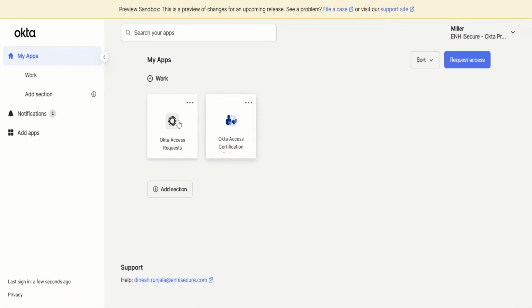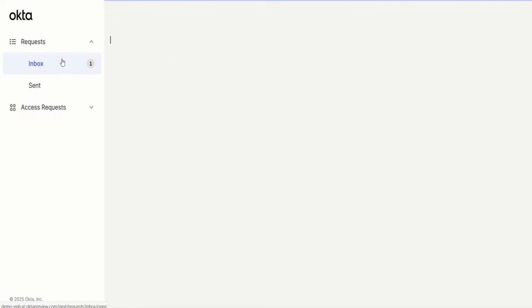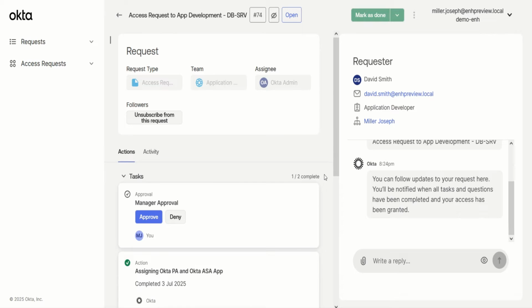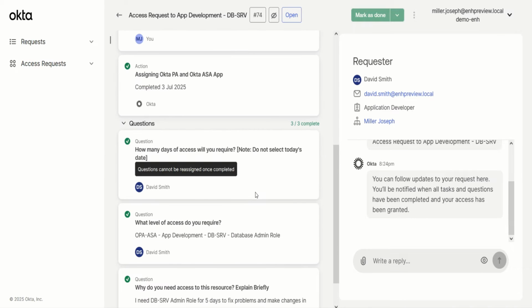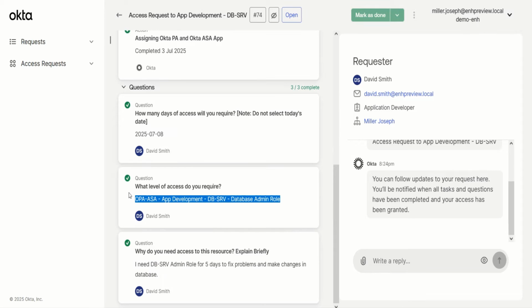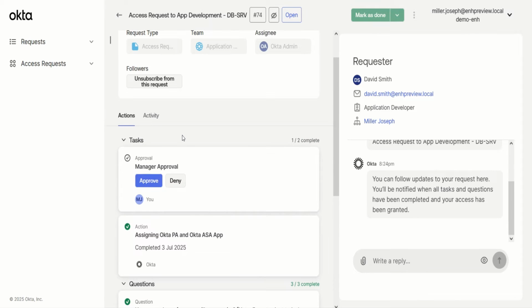From the dashboard, I will launch the access request tile, which opens the access request dashboard in a new tab. Let me go to the inbox section from the menu to see all the requests which are waiting for Miller's approval. Let me click on the David Smith request and we can see all the details about the request. And he has the options to approve or deny it.